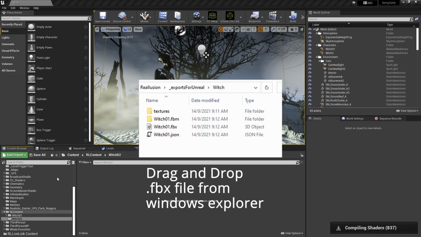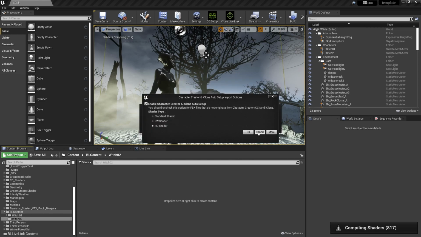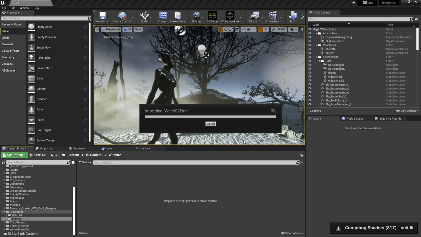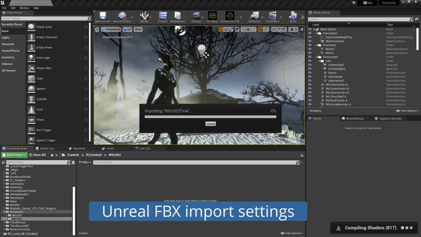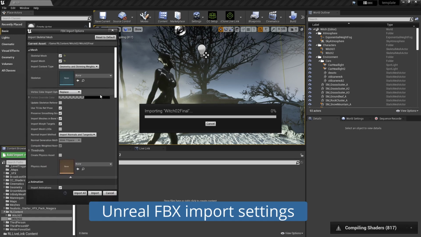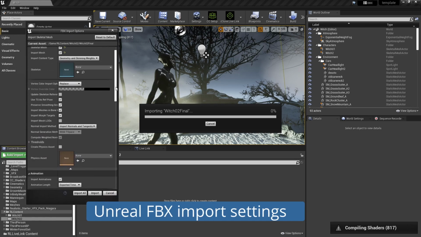Then locate the FBX file which I exported, and drag and drop it into the folder I've created in Unreal. There are other ways you can import stuff. You can just press the add import button or right click. You select the HQ shaders, which will give you the best quality. And that's what the auto setup plugin really allows you to do.